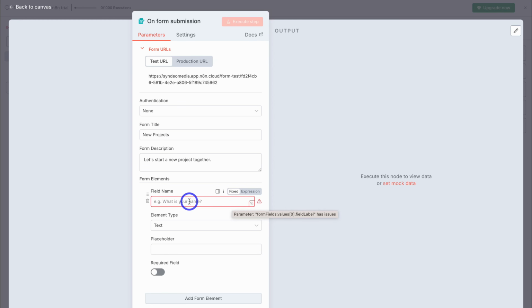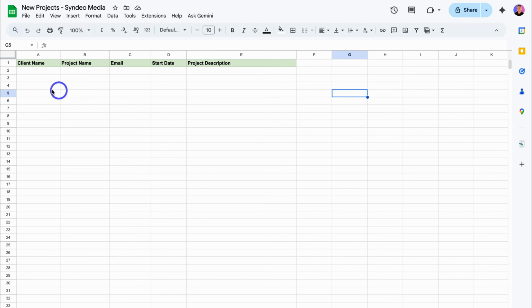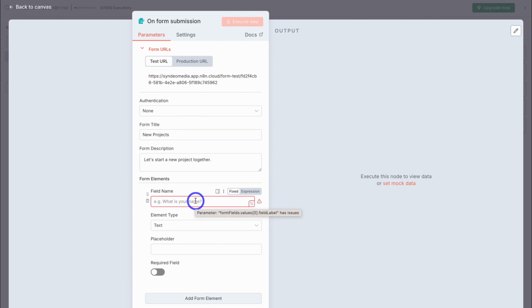Okay, so let's jump over to my Google Sheets file, and you can see we have this New Projects Google Sheets file. We want to collect the client's name, project name, email, start date, and project description. Pretty simple, but these are the project details that we want to capture. Okay, so let's jump back into n8n and add those form fields.